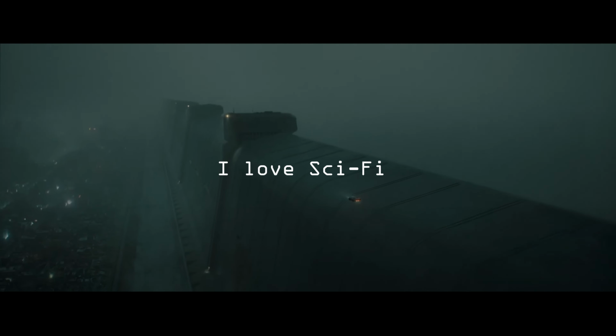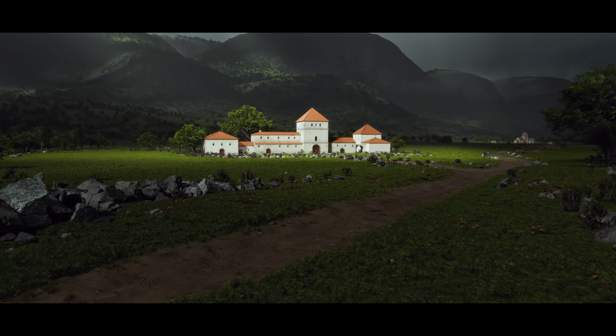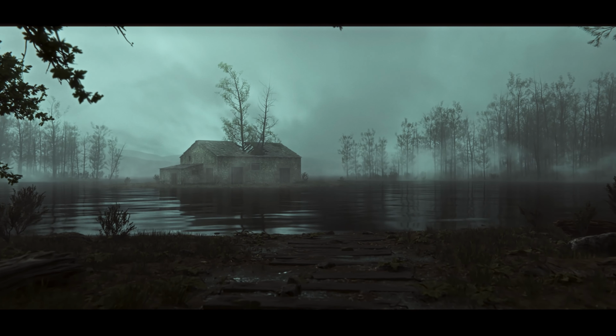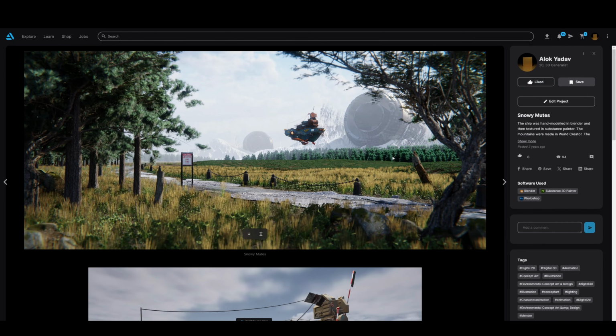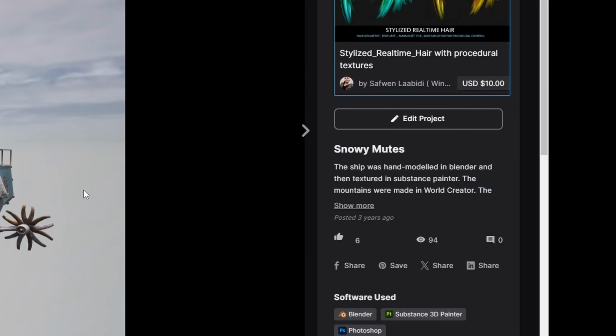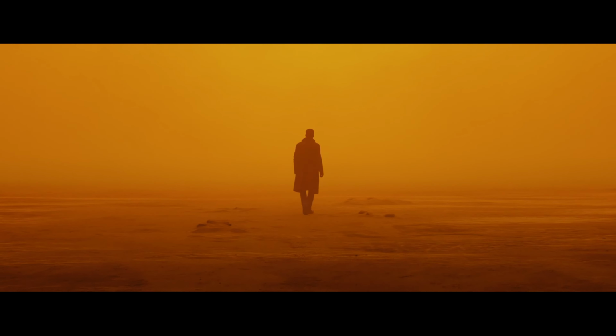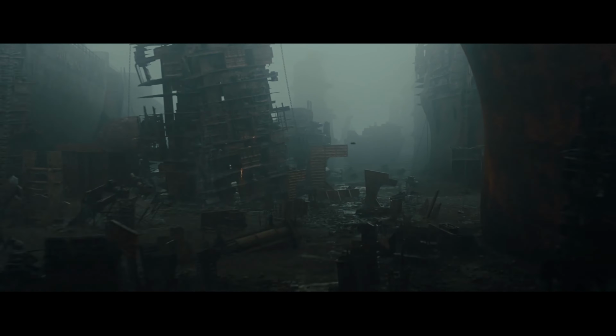I love sci-fi. Yeah, me. You may also know that I love creating large-scale atmospheric environments. But whenever I go to my portfolio and look at all the art I've made, specifically this one, which I made 3 years ago, and now looking back at it, I hate it. It was pretty much a failed attempt at recreating a sci-fi post-apocalyptic environment.